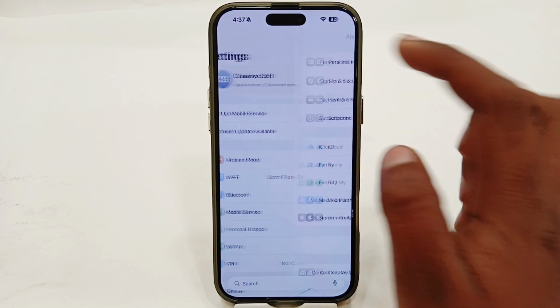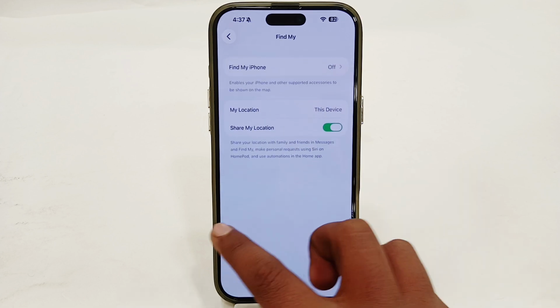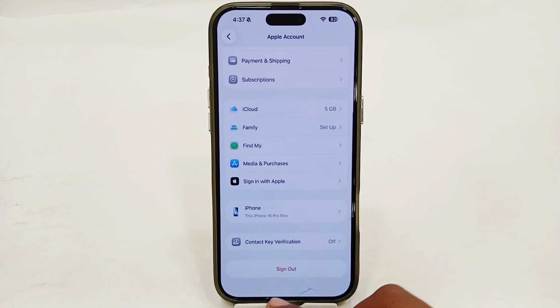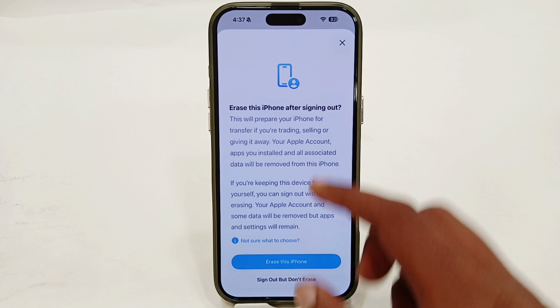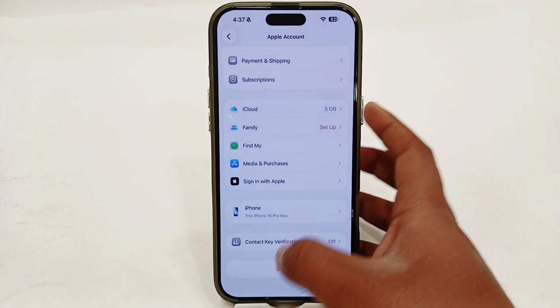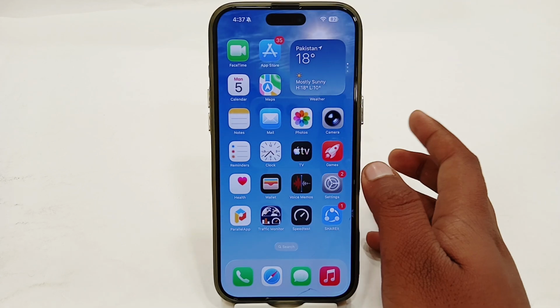Now just tap on your Apple ID here, and here you can see that our issue has been fixed. Now sign out is available and you can easily sign out from your Apple ID. So in this way you can easily fix sign out is not available on your iPhone or iPad.